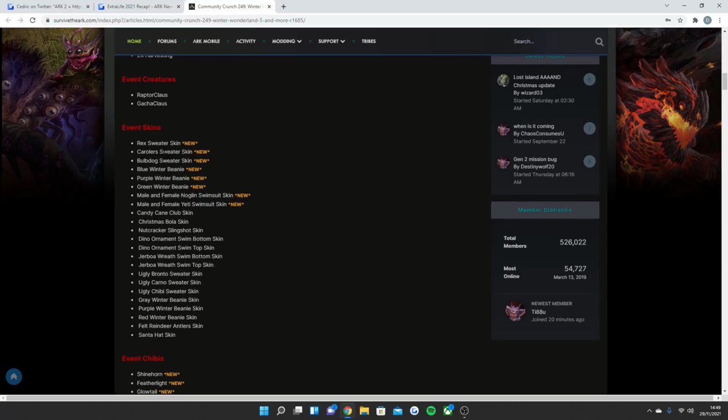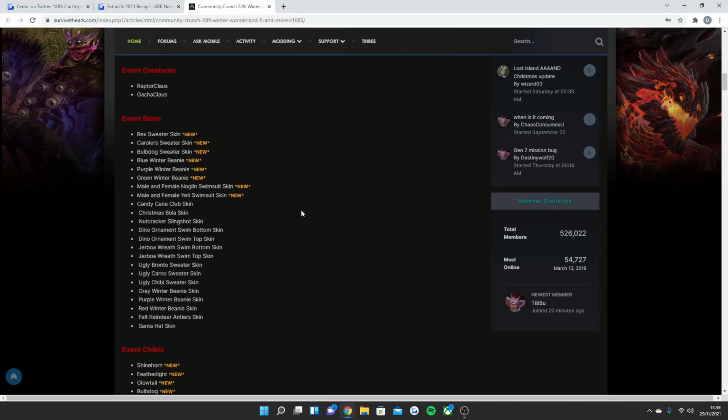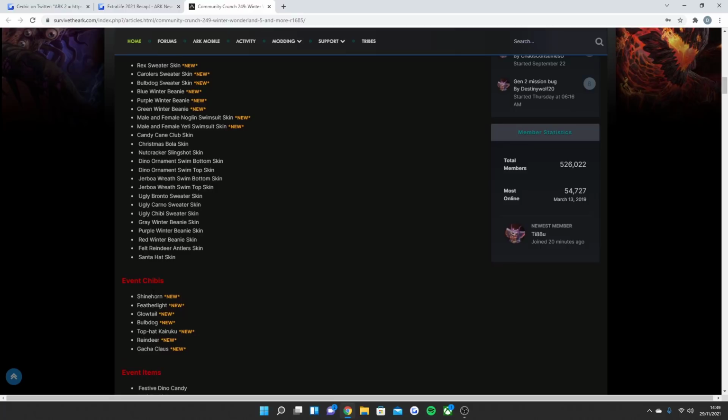We'll have the new skin. I think it could either be a snowman, or maybe a big Santa costume, or a Christmas tree costume. You never know, but I really cannot wait to see what they're going to give us, considering we've just had the turkey skin as well. Last year they had the Shinehorn chibi, Featherlight, Glowtail, Bulb Dog, Top Hat, Penguin, Reindeer and Gatchaclaws. This year they've been really creating some cool event themed versions. Obviously they had the Witching Owl one for Fear Evolved, and this year by the looks of things they'll probably have a Christmassy themed chibi too.